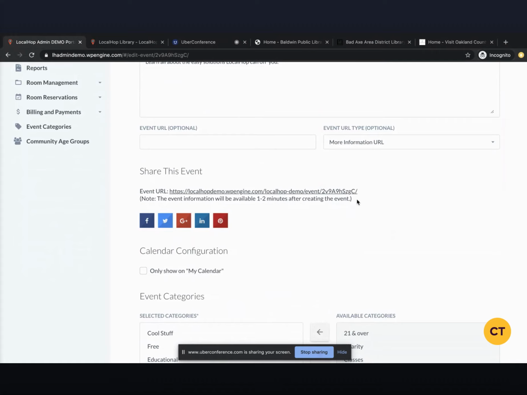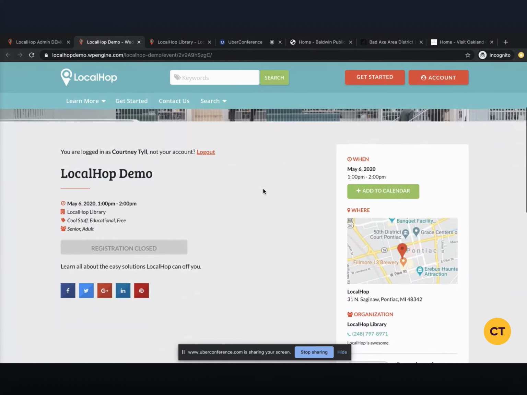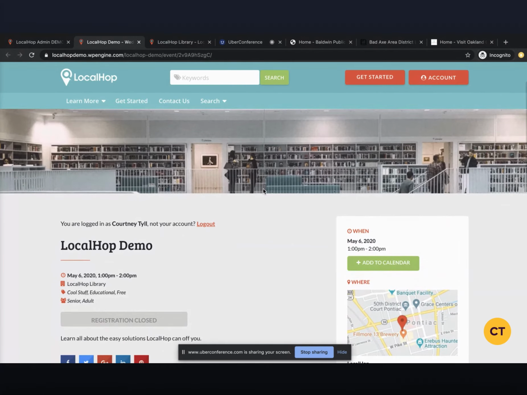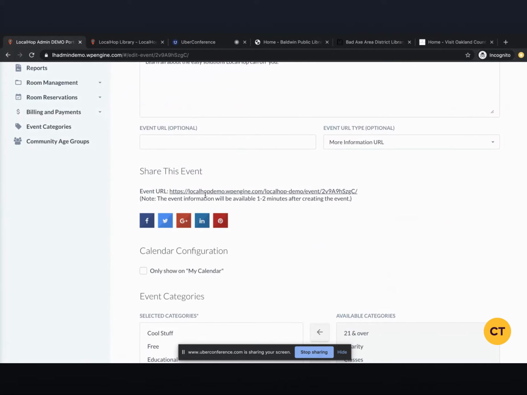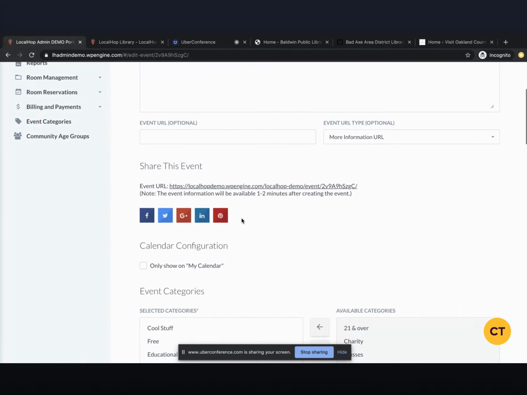With every event, this will automatically generate a link for you, which you can click on to view it as your patrons would view it, just to kind of get a quick glance, make sure everything's looking good. You can also copy and paste the link if you wanted to share it, or you can share to social media right from here.